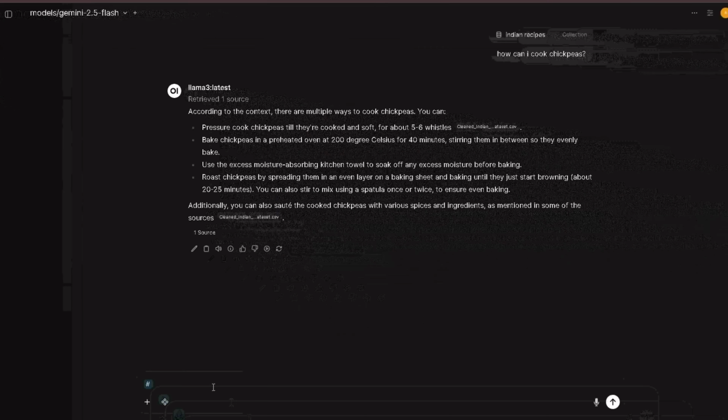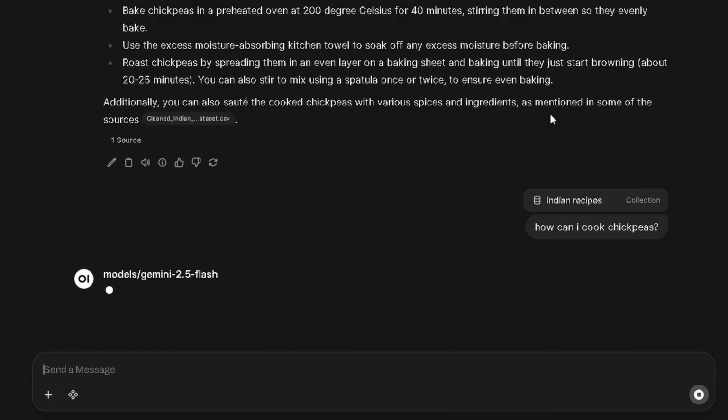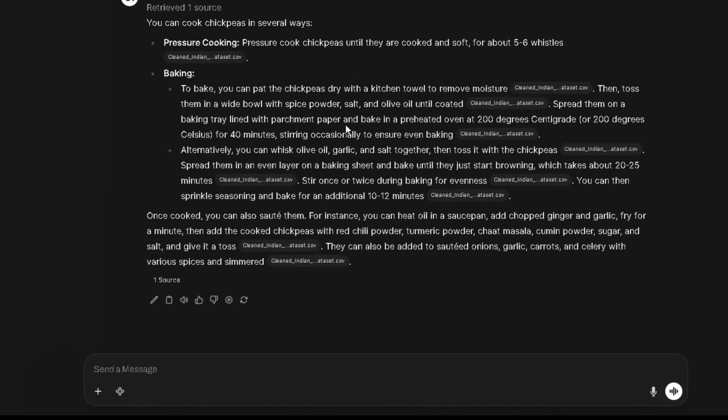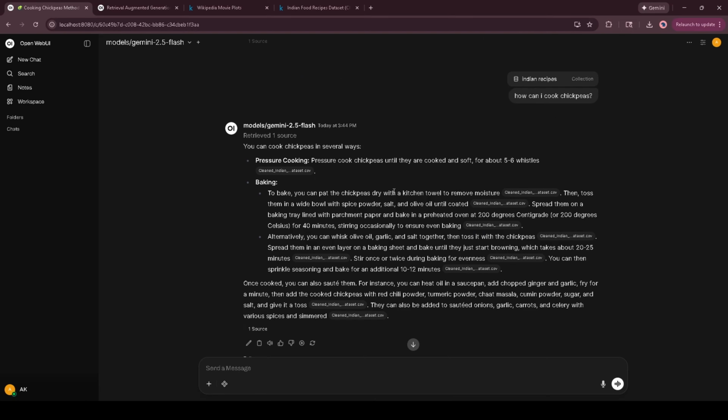I'm going to try the same thing again. I'm going to cook chickpeas. Let's see how good Gemini does it. First of all, it should retrieve a source. If it doesn't retrieve a source, then it's a problem. Okay, it does retrieve one source. Wow, so much faster. It kind of shows how old Llama 3 is now. Yeah, that's one way to do it.